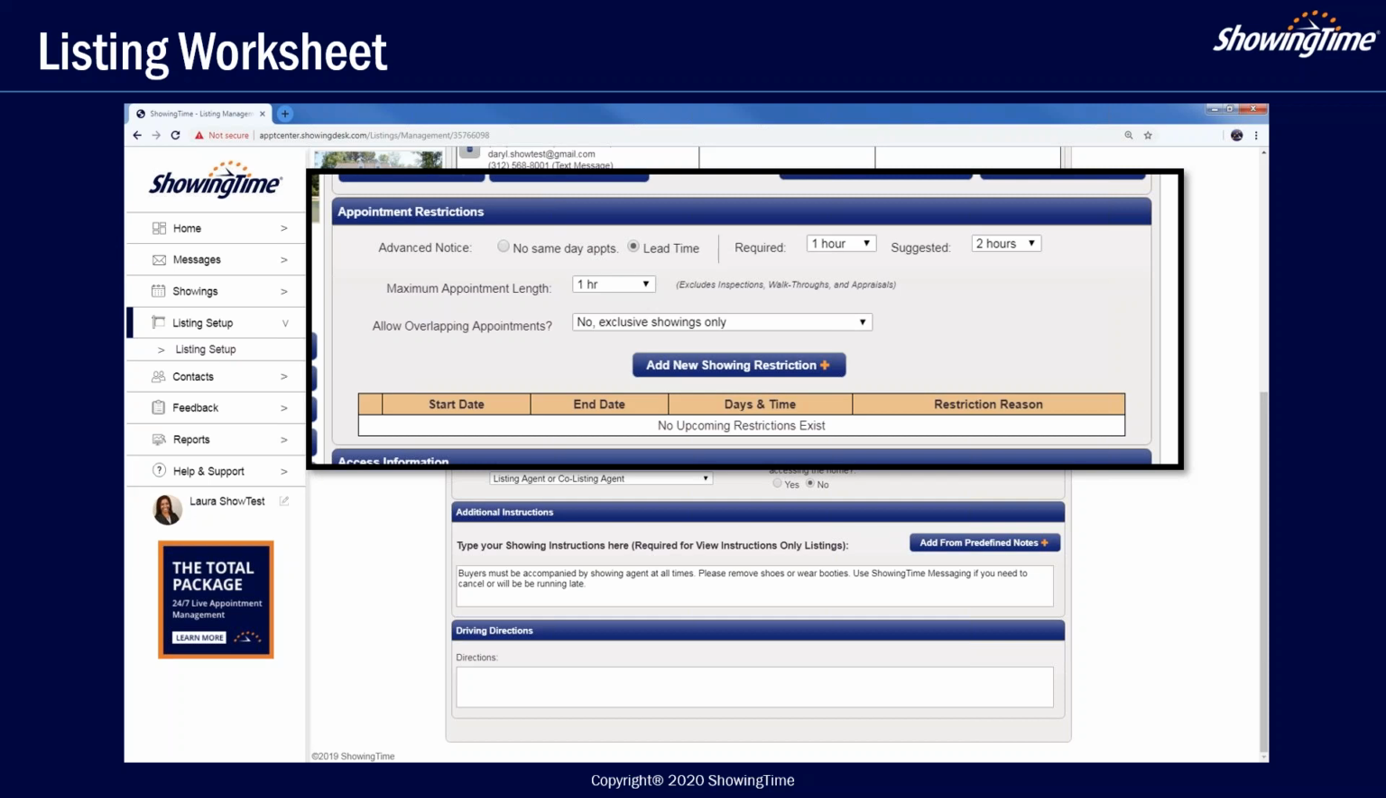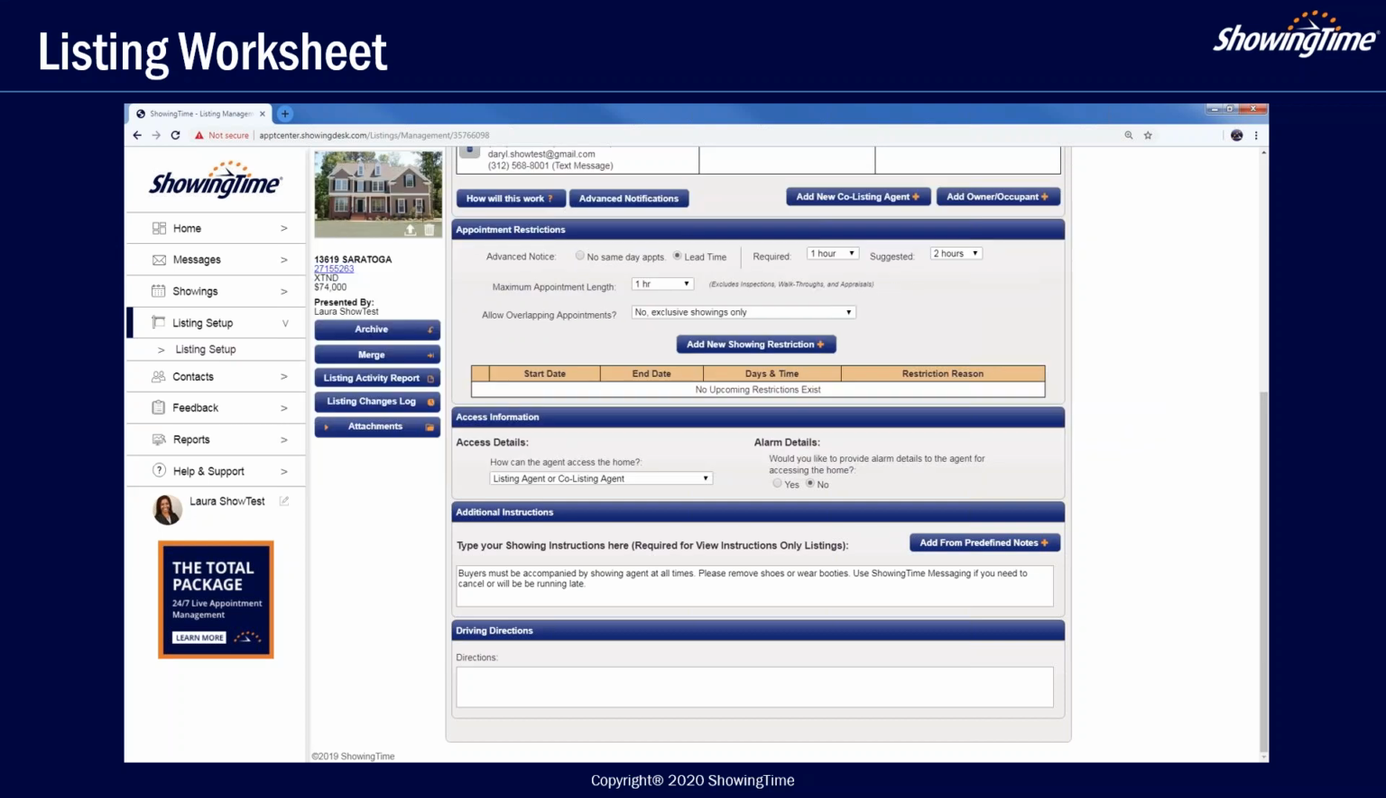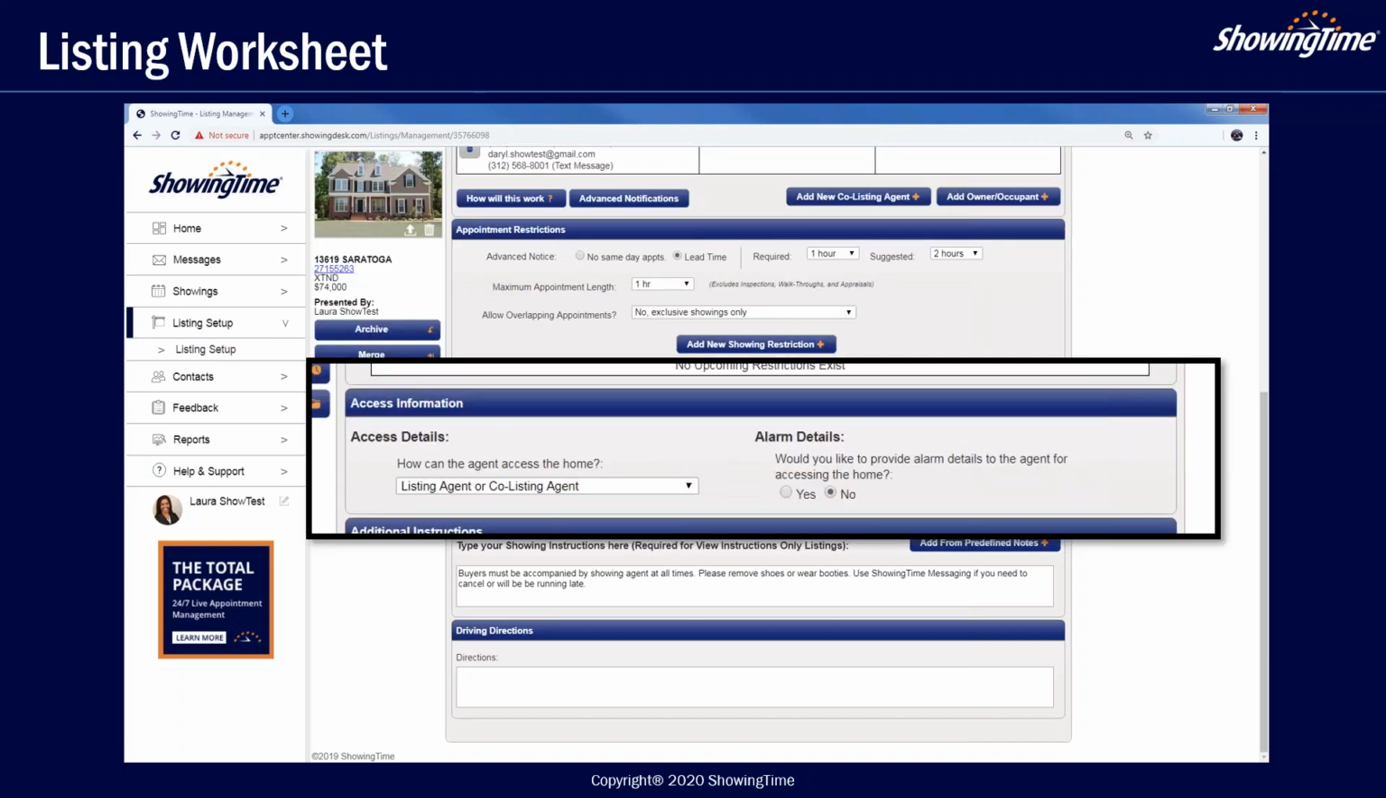So with showing restrictions, that will block out specific days and times on the appointment calendar. So for example, if your seller has asked for no showings on Tuesdays from noon until 4, you can add that restriction, and then showing agents won't be able to request for that day and between those times. And finally, our access information that we've covered previously will not be sent out until you have confirmed the appointment.